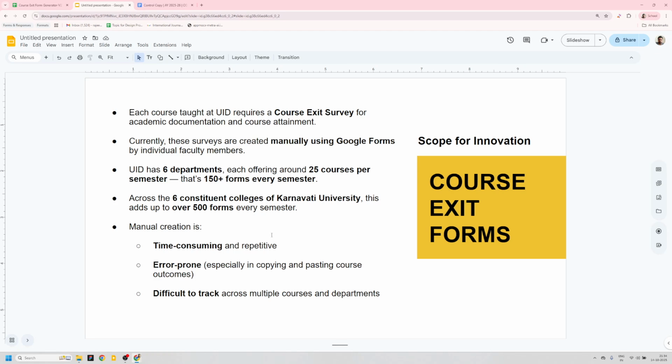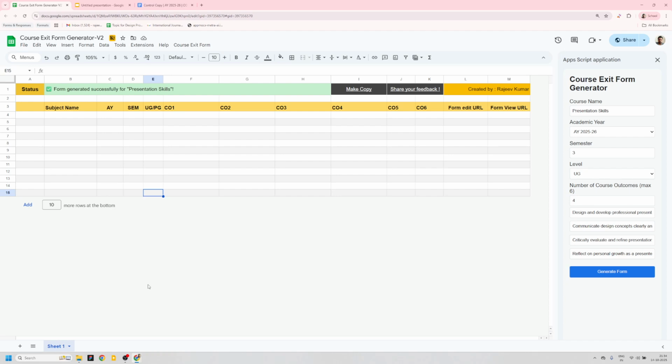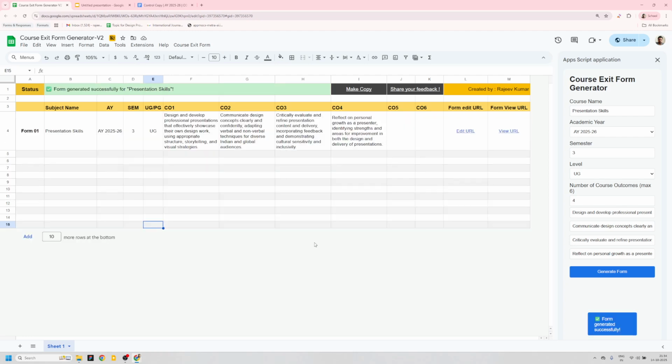So this is the solution I have: a Google Sheet based automation tool which allows you to simply put the information and generate the forms in seconds, literally seconds. Let me give you a demonstration. So here I have the tool already open and the data is pre-filled here. Let me just click on generate form to show you how magical it is, and then I'll show you the entire demonstration in detail, how you can input the data and generate the form and then access the form.